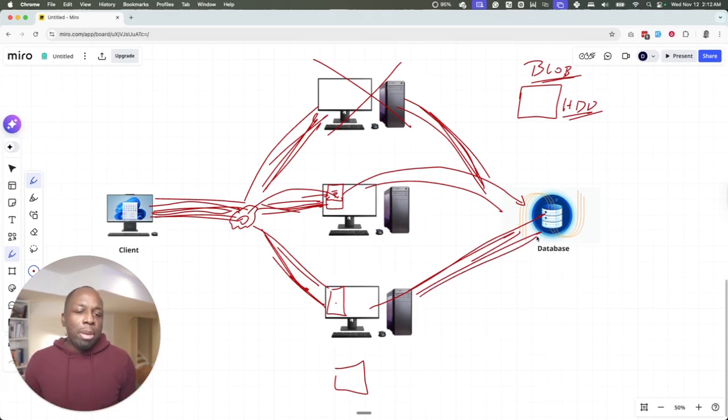So this is a problem. Sending too many users to the database at once is a bottleneck. Now, a large database can scale to hundreds of thousands of requests, etc. But this fundamentally is a problem. And this is where caching comes in.